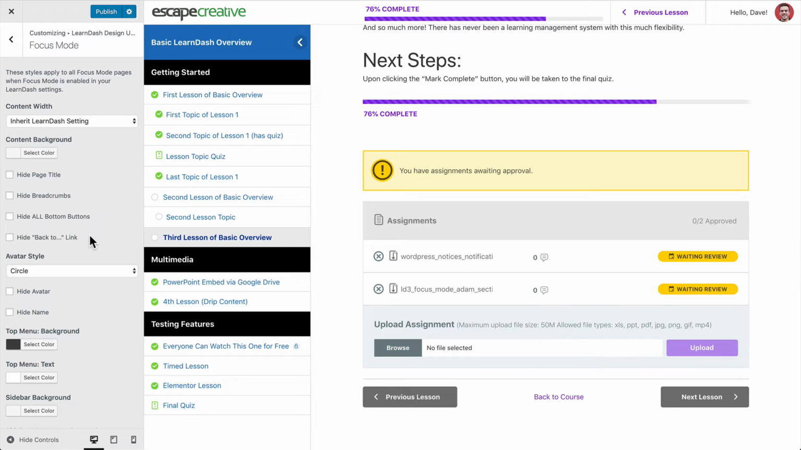I've provided two additional options to hide a few different things. You can hide all of the buttons on the bottom of the screen, since the focus mode puts the navigation links up here at the top, and you can also get back to your course by clicking up here. I've added the option to hide these links at the bottom, just kind of enhances focus mode so that those buttons aren't in the way if you want your students to use the buttons at the top and then this course link to go back to your course.